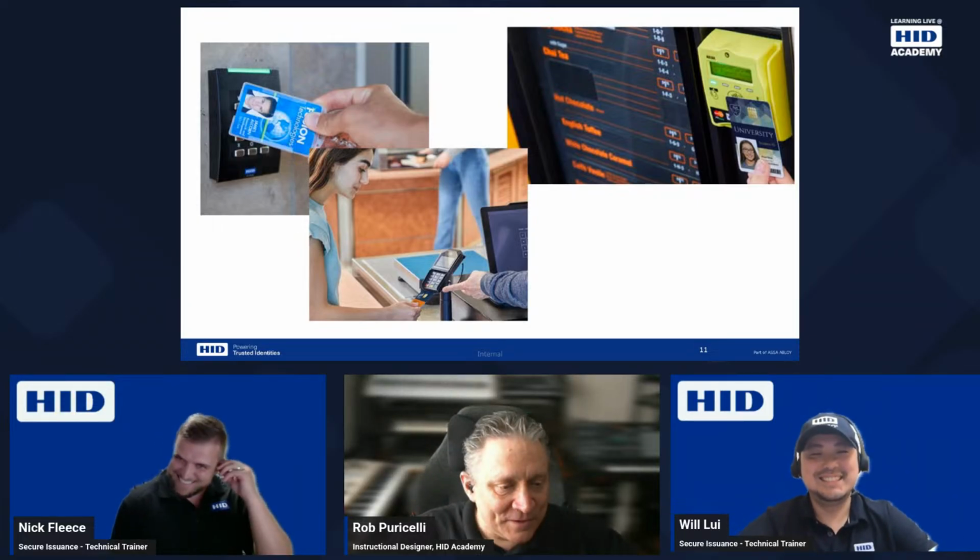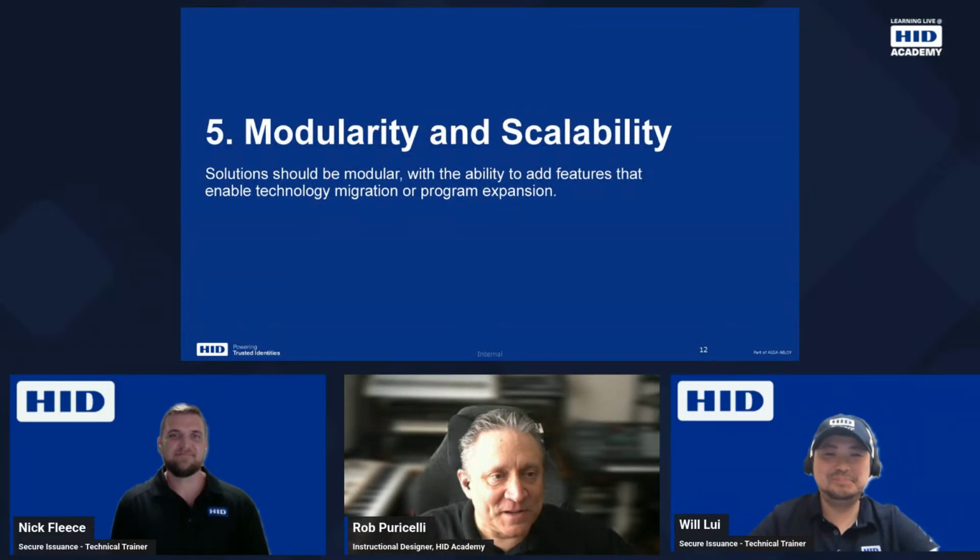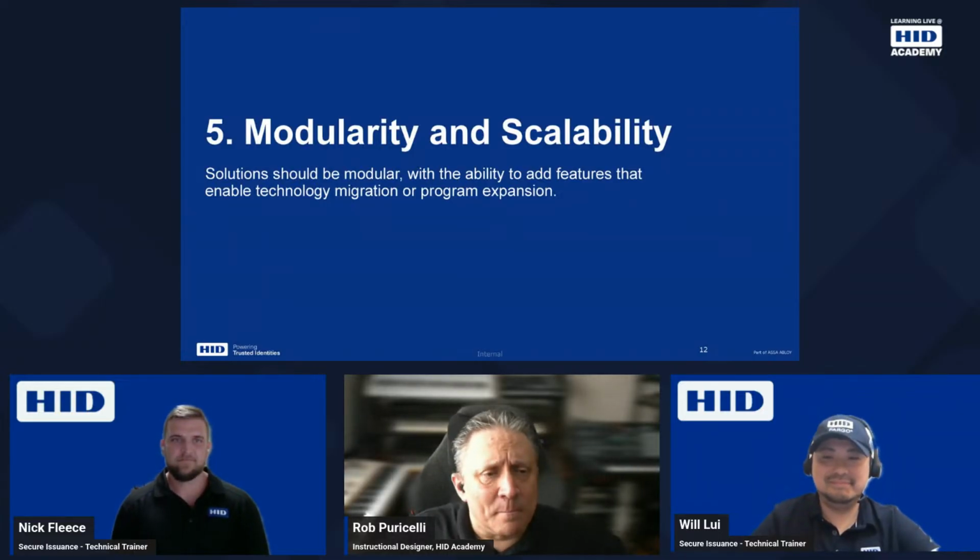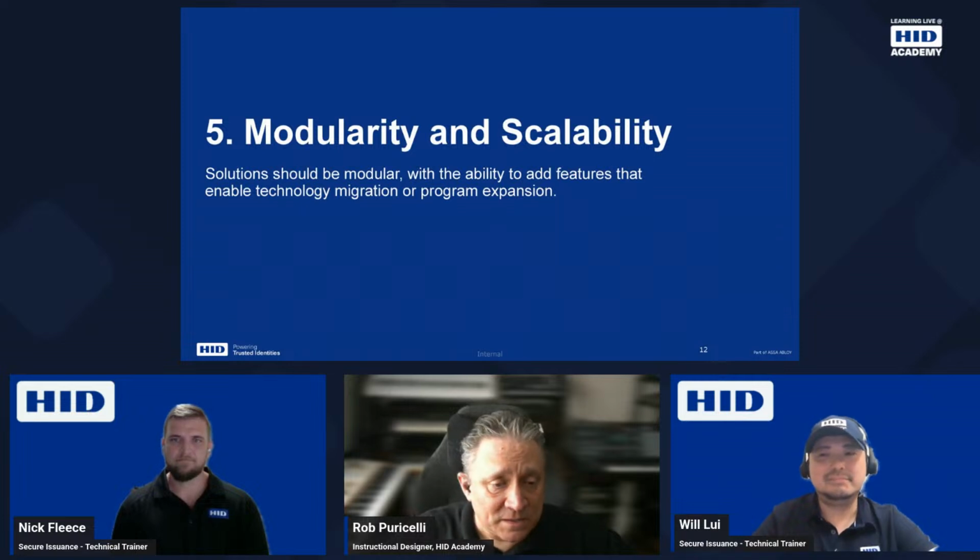Right, let's move on to the next consideration, modularity and scalability. Solutions should be modular because you can change things in and out, of course, and add features as you move and develop as a business. So Will, this one is for you.